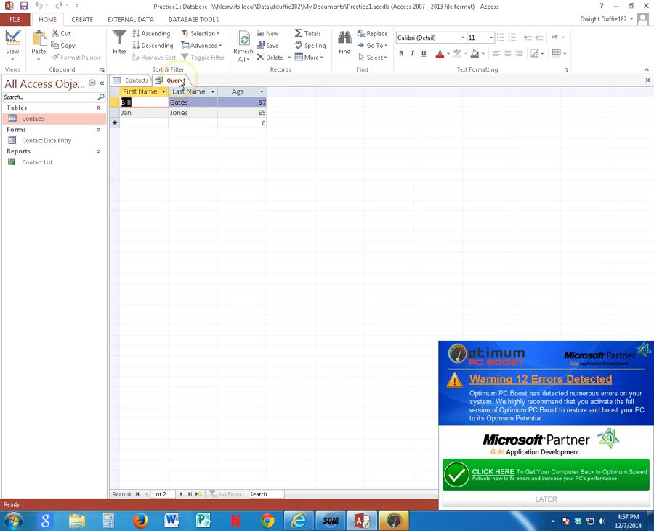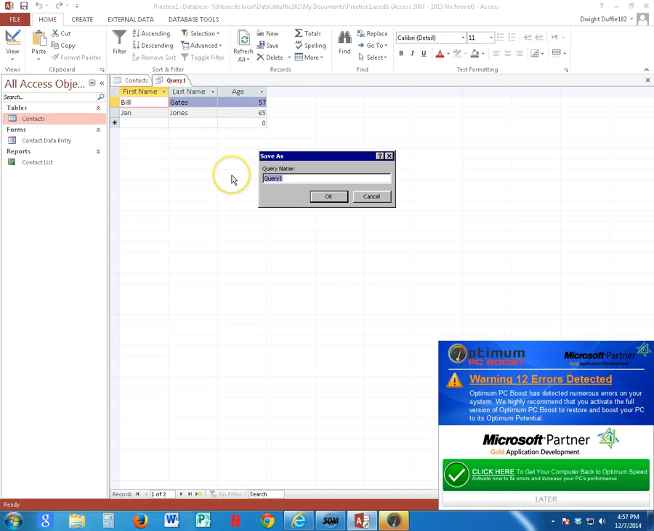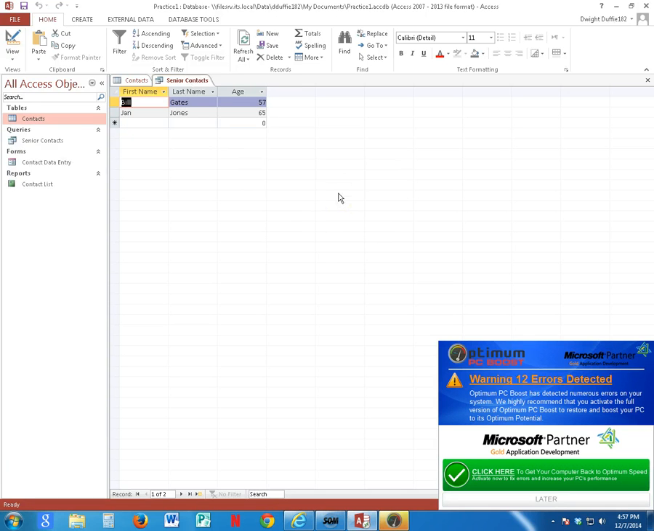And then if I right click and save, I'll call this my senior contacts. And click OK, and now I have a query called senior contacts. And I can add more contacts using the form, and as long as I remember to refresh under the contacts, I can view my data using the report, and I can always run a query that will show me the senior contacts that I have in my database.